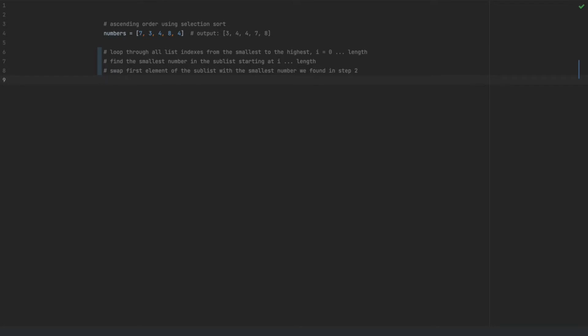First, loop through all list indexes from the smallest to the highest, maybe in a variable called I, and then find the smallest number in the sublist starting at I. Once found, swap the first element of the sublist with the smallest number we found in step 2. Sounds easy enough? Let's start coding.